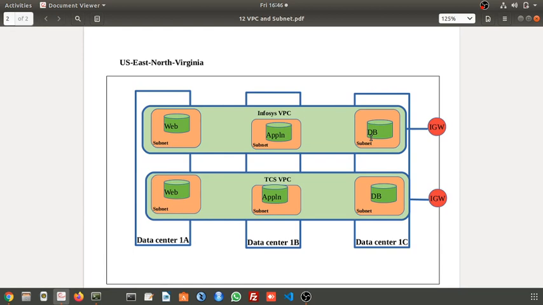In the previous video, we have seen how to create a VPC and how to assign an internet gateway to that VPC. So this is the scenario we have seen in the previous session. We have created one VPC with the name Infosys, and in that we have created 3 subnets. In each subnet, we have placed one EC2 instance named Web Server, Application Server, and DB Server.